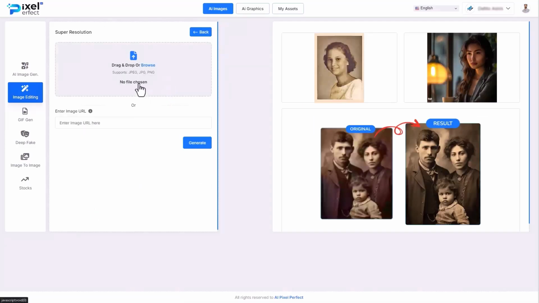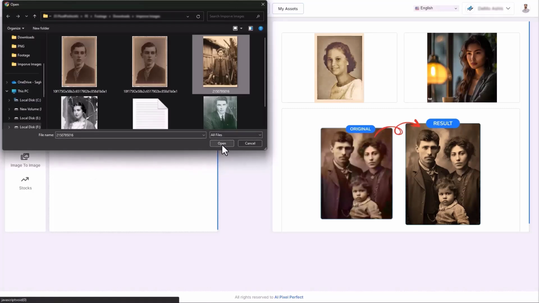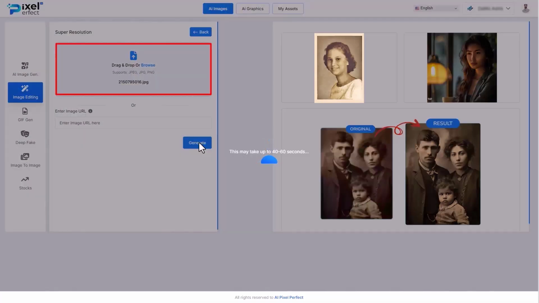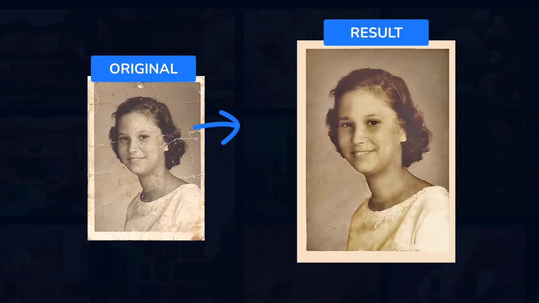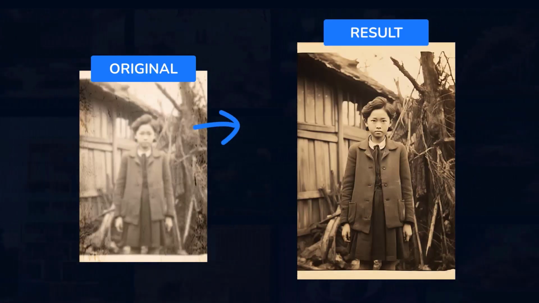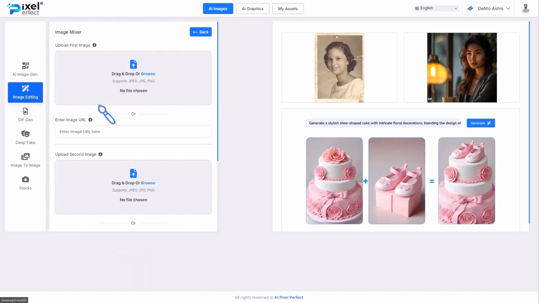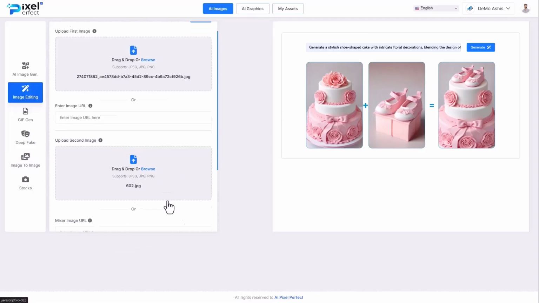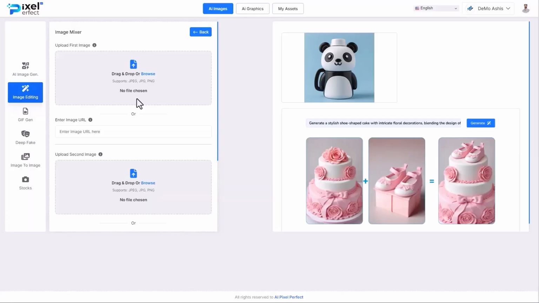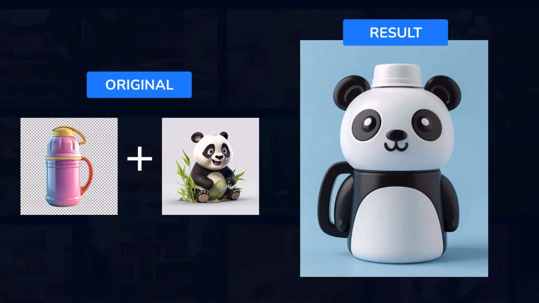4. Super Resolution. Enhance the quality of your images, making them clearer and more detailed. This is essential for anyone needing high-quality prints. Professional photographers and media outlets can significantly benefit from this enhancement. 5. Image Mixer. Blend multiple images into one, creating unique compositions with ease. Photographers, digital marketers, and content creators can use this feature to produce eye-catching collages and mixed media art pieces.